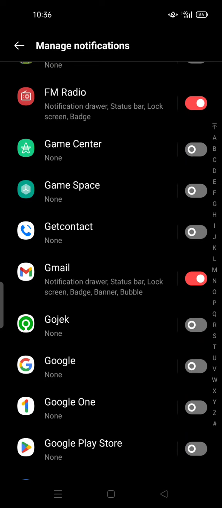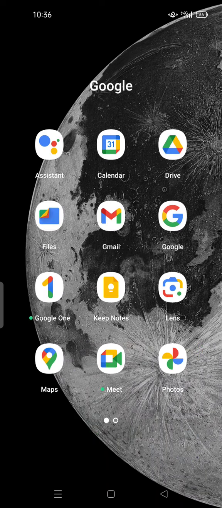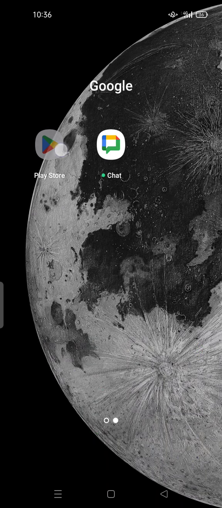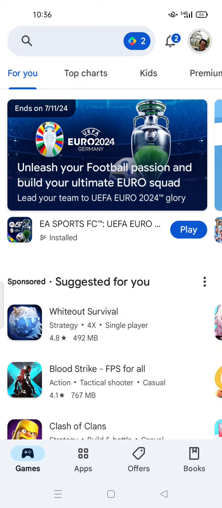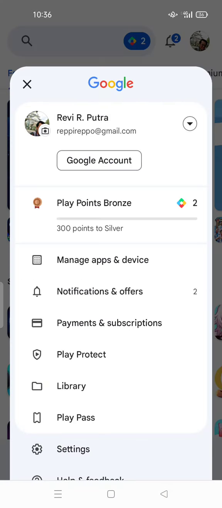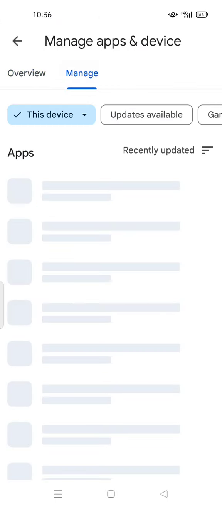If you're still not getting notification for email, for example, or from other applications, try to update it. So you can go to manage your app and device, try to manage it, and try to search for the updates available from your device, and try to update all the applications that need to be updated. So please feel free to try.